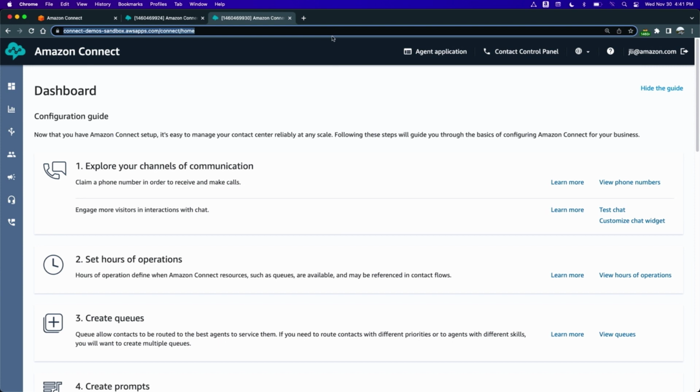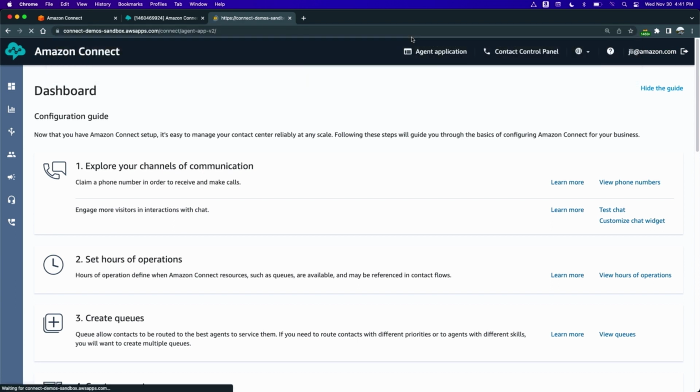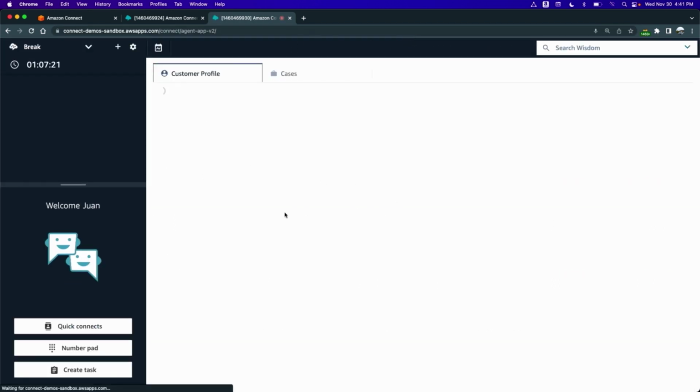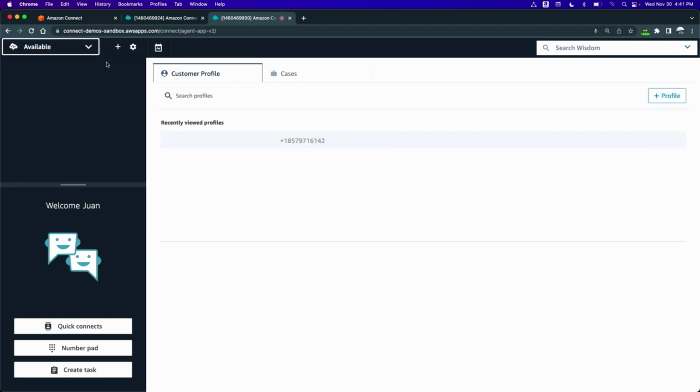The way that you log in is the same interface. There's an agent application here. That is where you can view the schedule. So the shortcut is to go to the same URL. You add agent app E2, and you'll be able to see the unified agent workspace. And here you'll be able to set this, enable, make it available so that they can take contacts here. You can manage the contacts as an agent here.